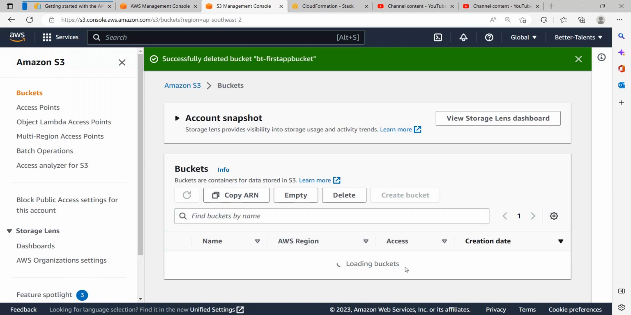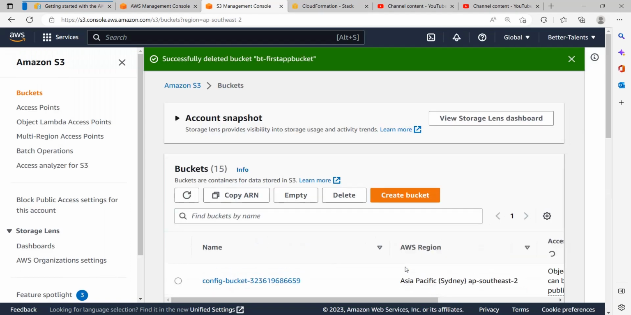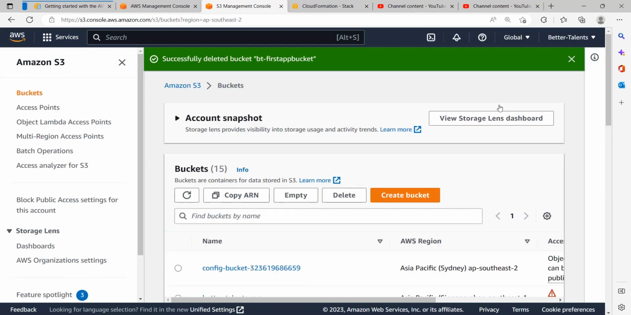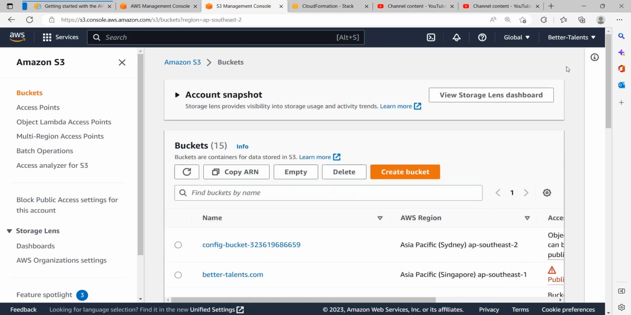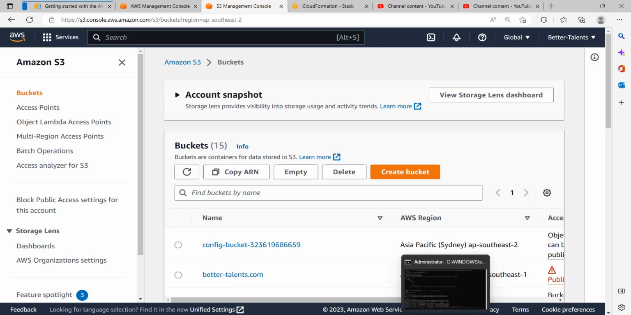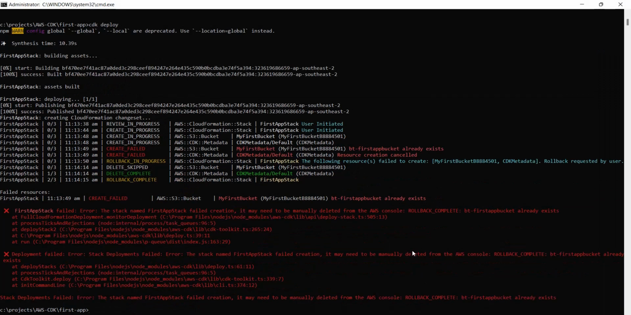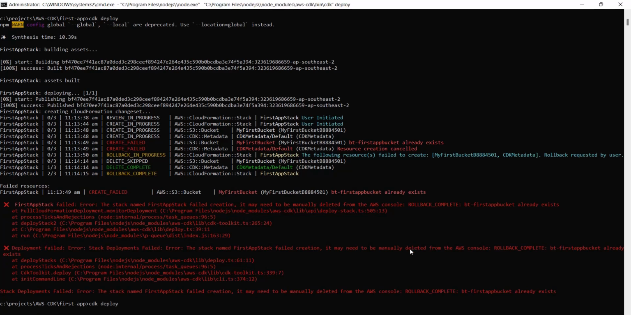This is S3 functionality, so all the buckets in S3 should have a unique name, and it's global. It's not just on your account, but across accounts, I will say. So we have to trigger the CDK deploy.